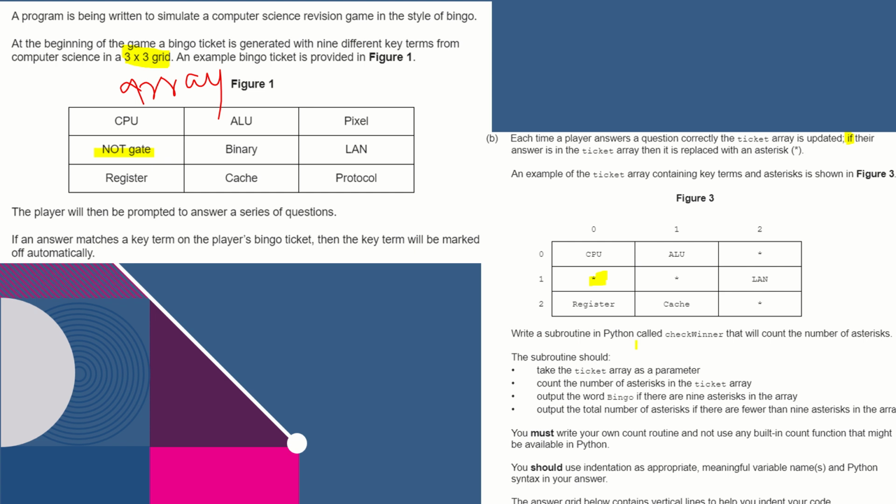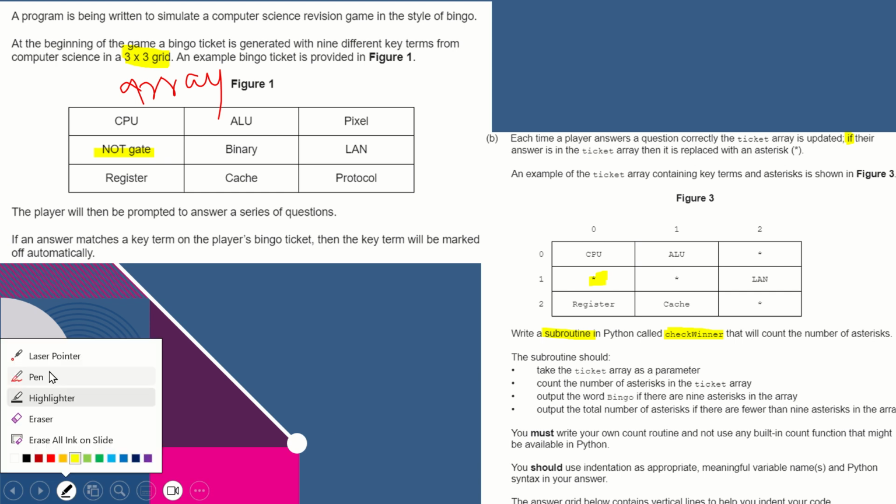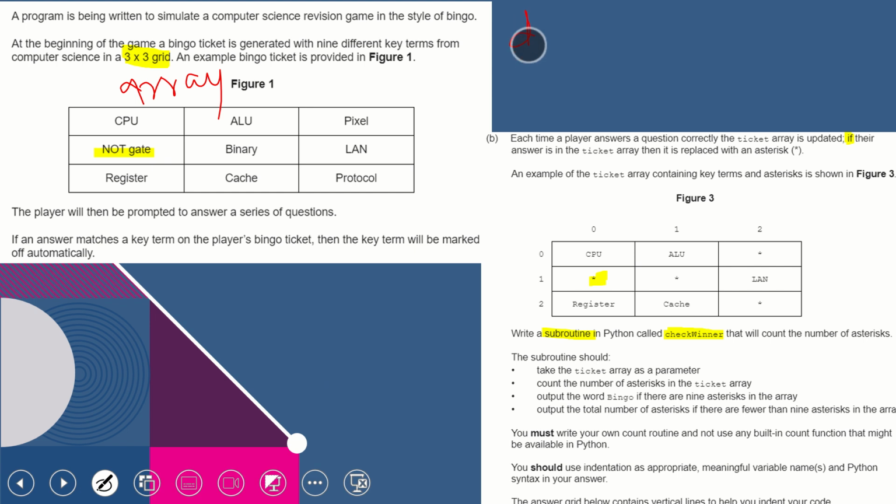Write a subroutine in Python called check winner. Remember, you have to have that name, and when you're having a subroutine, it should start with a def and all those kinds of keywords. So let's start with def, and then the subroutine name exactly should be written over here. That will count the number of asterisks. So we are going to count the number of asterisks. That's our thing. The subroutine should take the ticket array as a parameter.